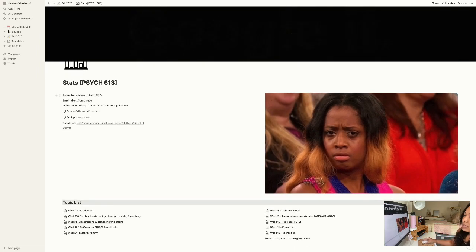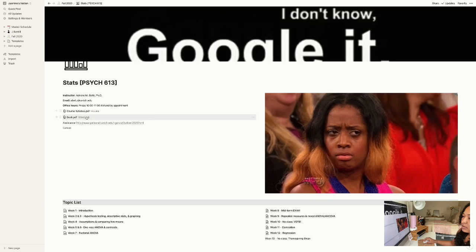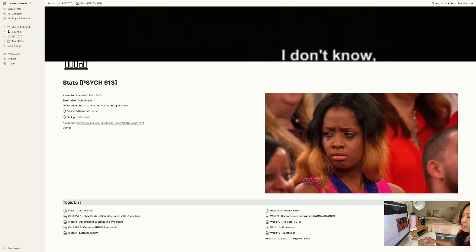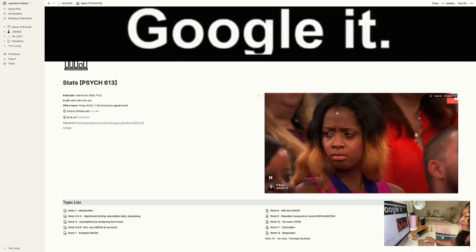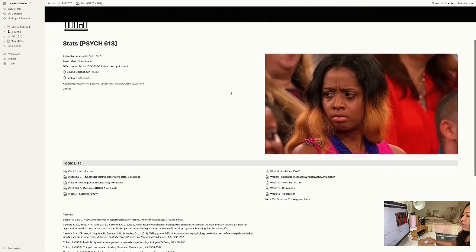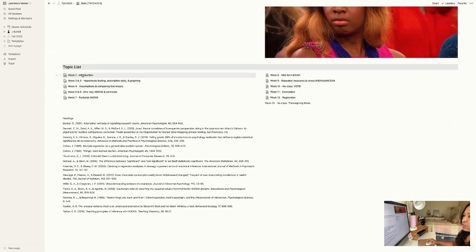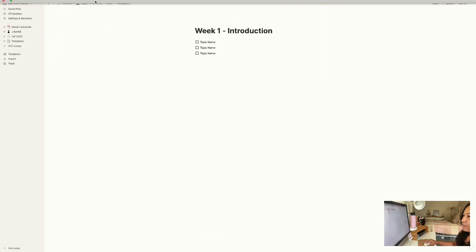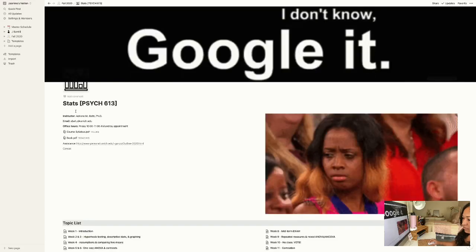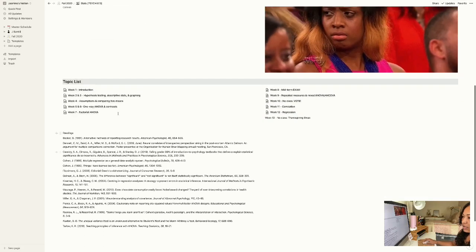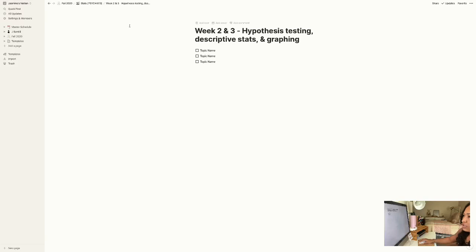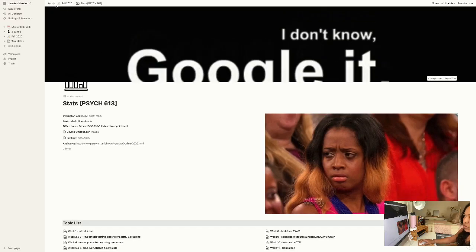It says, I don't know, Google it, because I don't anticipate myself knowing what's going on the entire time. But I just have the basic info here. I have the syllabus, the book, another resource, Canvas, and then I have the same GIF here, which I felt was very fitting. And then I kind of have the outline of each week. Oh, so this is stats, so we don't really know what we're gonna do yet.